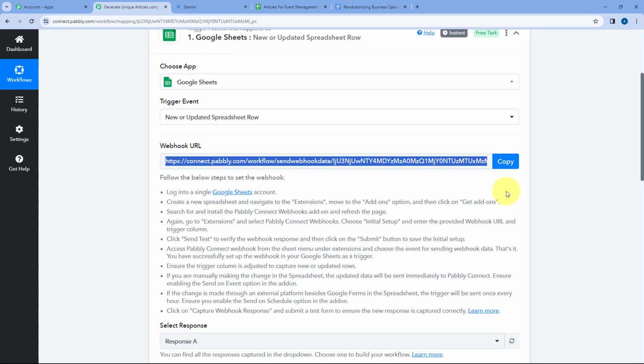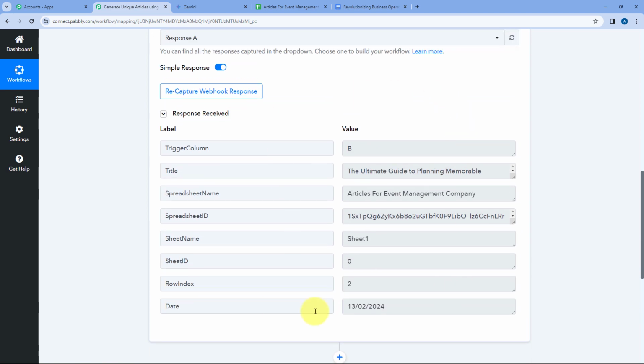So let's go back towards Pabbly Connect, and here we can find that yes, we have received the response. In the response, we have received all the details: trigger column, title, spreadsheet name, spreadsheet ID, sheet name, sheet ID, row index, and the date. Alright, so this means that the connection between Google Sheets and Pabbly Connect is successful.